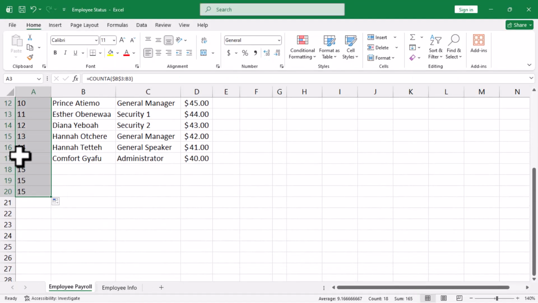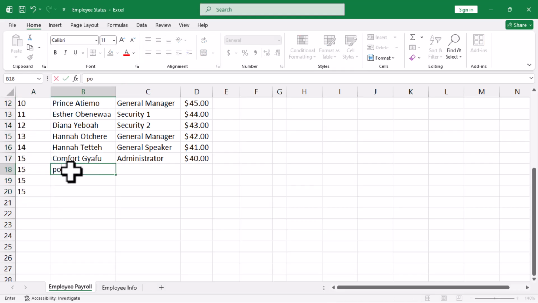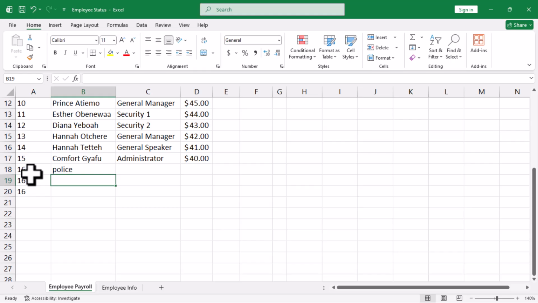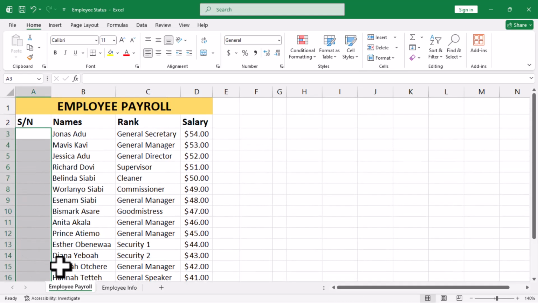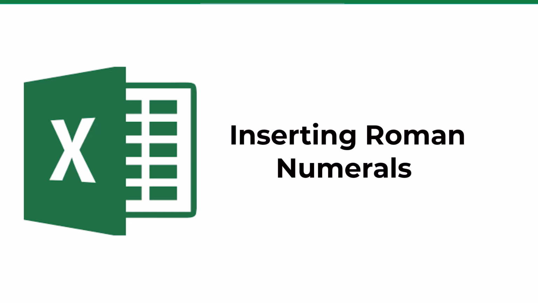And you can see that we have 15, 15, and 15. Now if I select this cell and type something and press the enter key, you can see that this has changed to 16. So this becomes a dynamic method of creating serial numbers. So now that this cell is selected, when I type something, press enter, this is going to change. So this is how this particular function works. So let me delete this so that we can move to the next method.